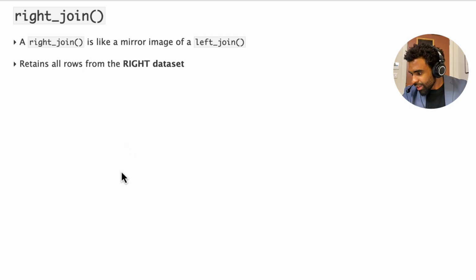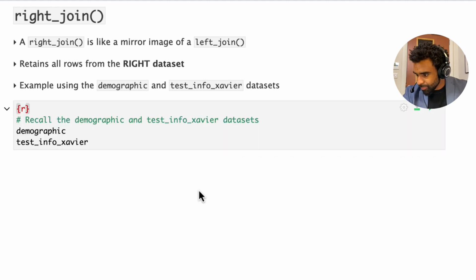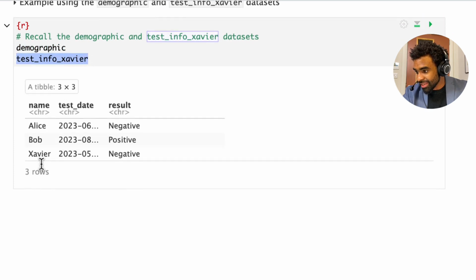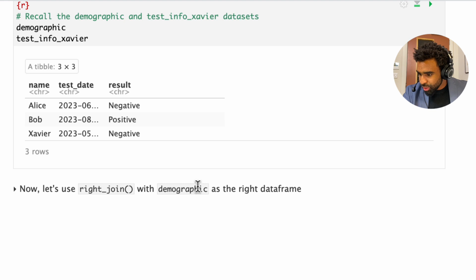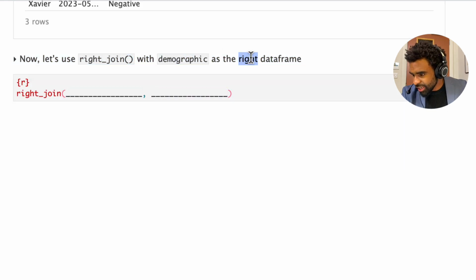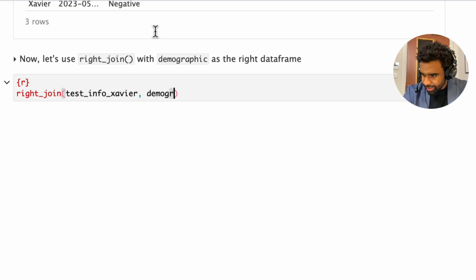So let's look at a toy example using the demographic and test info Xavier datasets. Recall these two datasets. We have demographic with Alice, Bob, and Charlie, and test info with Alice, Bob, and Xavier. Now let's use right join with demographic as the right data frame. Since demographic is the right data frame, the left data frame in this case will be test info Xavier, and the right data frame is demographic. Think about what we're going to see in the output.